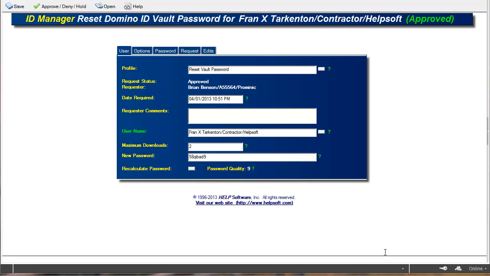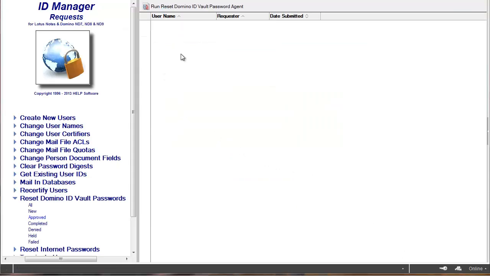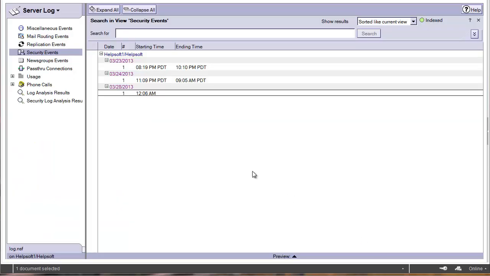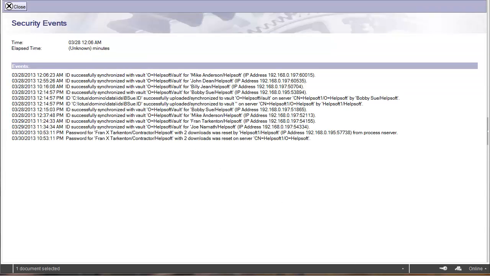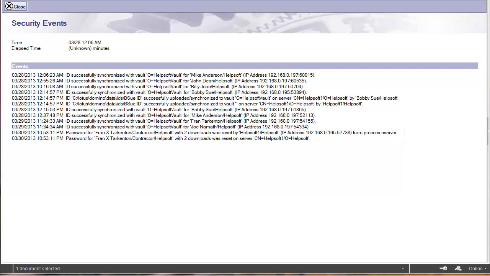For this demo, I'm going to process this request by pressing the Run Reset Domino ID Vault Password Agent button from the approved view. This request is complete. The user's Domino ID Vault password has been reset by ID Manager. Let's take a look at the security events document to verify that this was done. Here you can see that the ID Vault password has been reset.